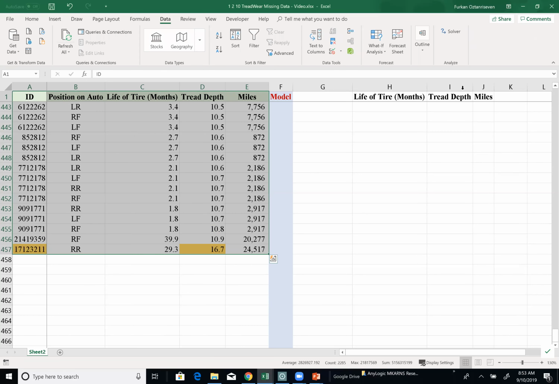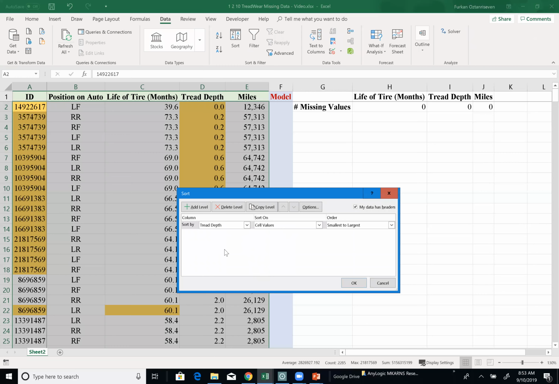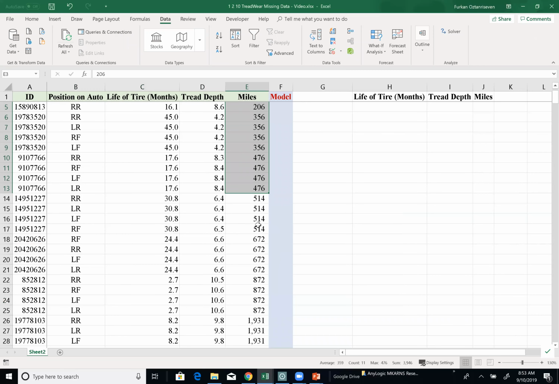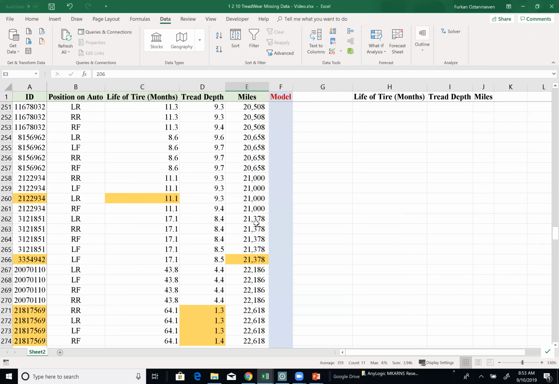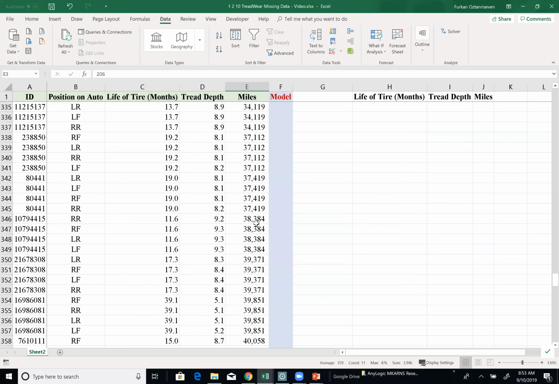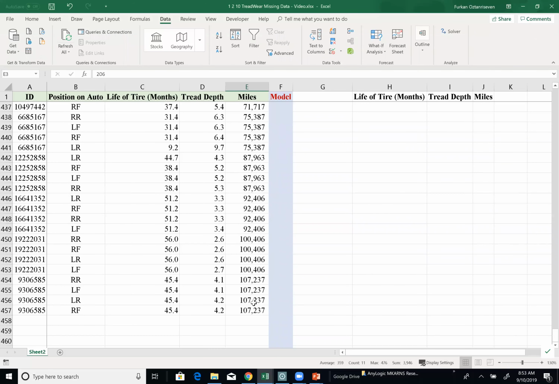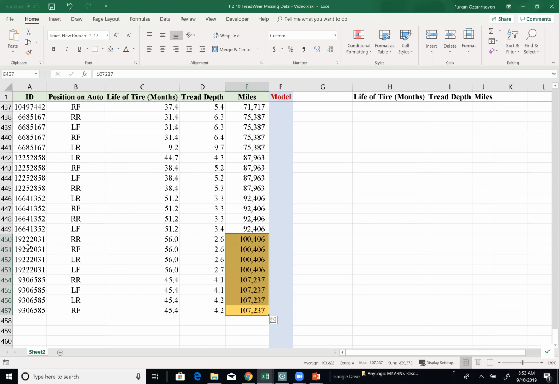And if I do the same thing with miles, again, data, sort based on miles, smallest to largest, you see that low miles are possible. Maybe these cars are new, and these tires are new. But when you go down, you start seeing crazy numbers, right? Maybe these are outliers that don't make any sense. I don't know. Maybe there's a data entry problem, or we don't know, right? So these are some kind of outliers.